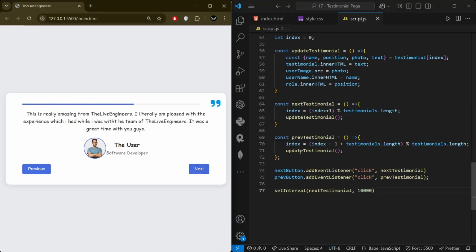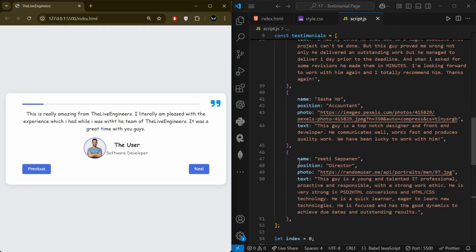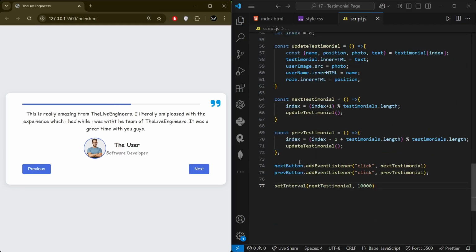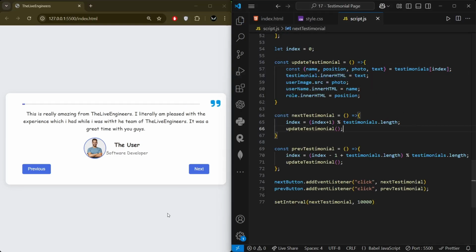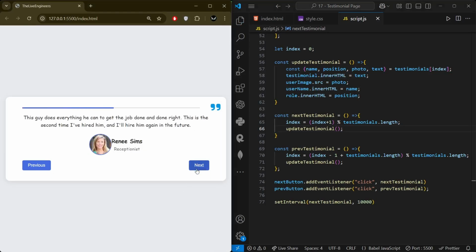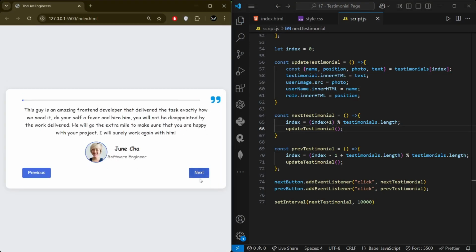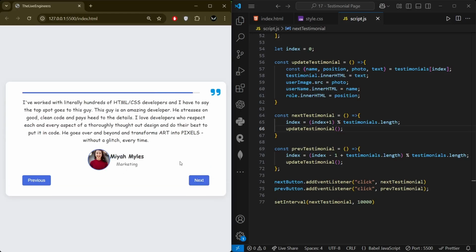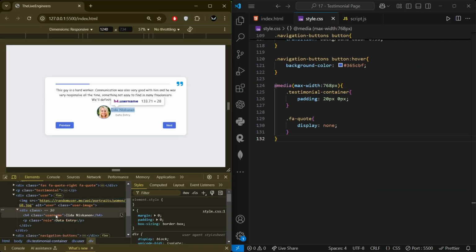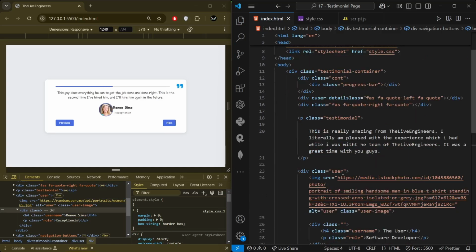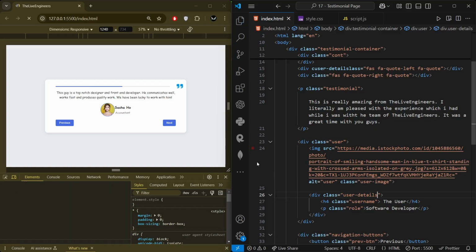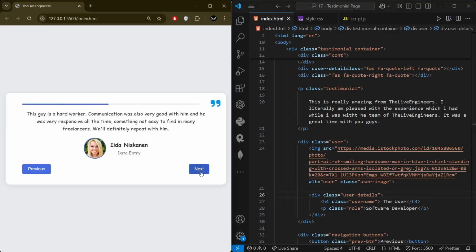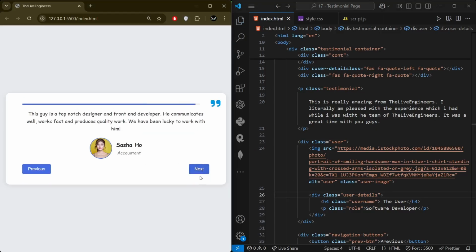But the buttons are not working. Let me check what the error is. Actually here we need to give testimonials instead of testimonial. So now the testimonials are changing, the content is changing, but it is not correct. Let me inspect it. Actually we forgot to give a class name here, so give here class name as user details. So this looks great, but still this progress bar is not working correctly.